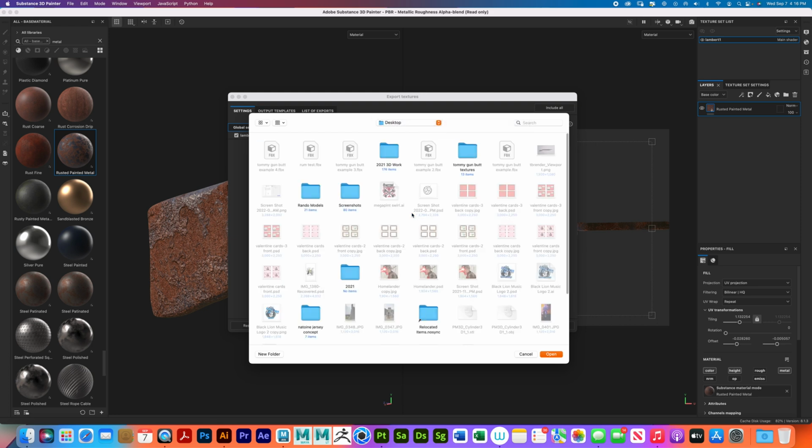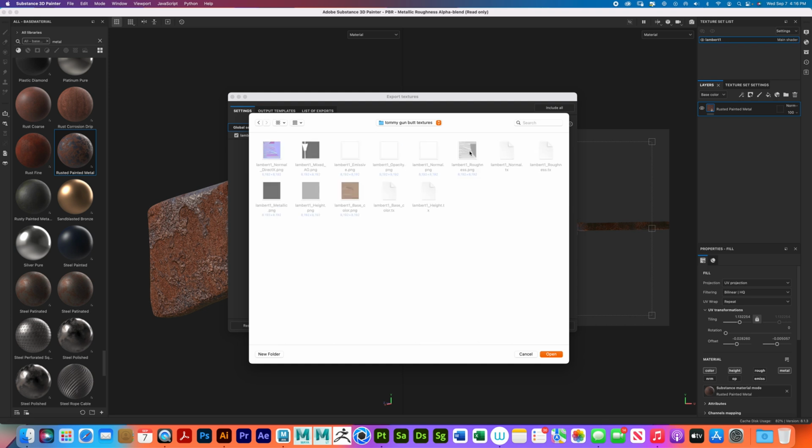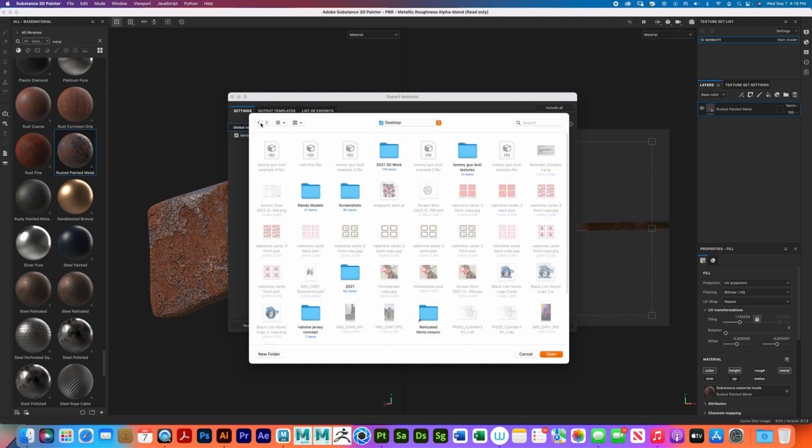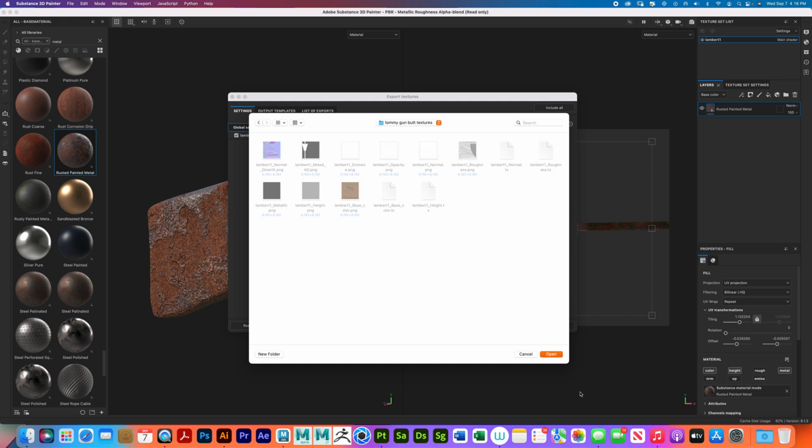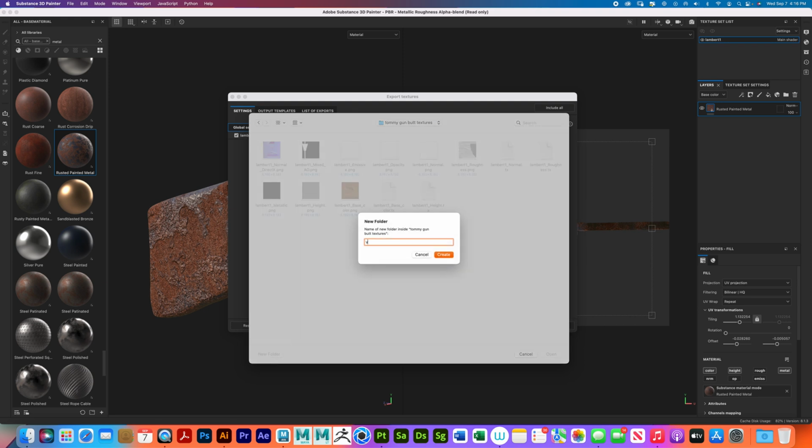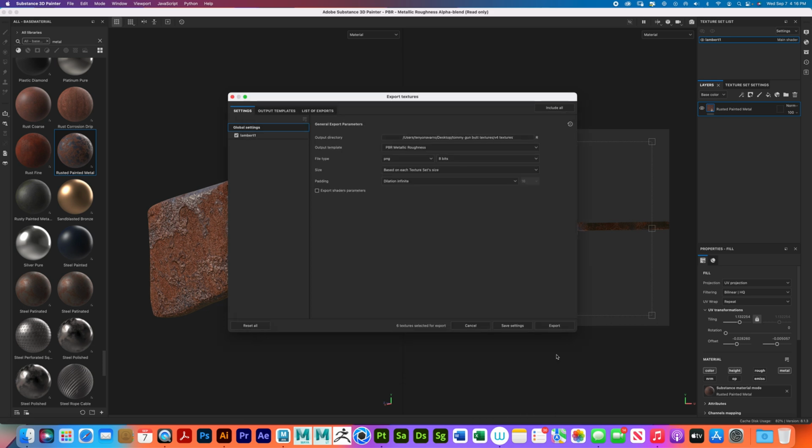Where's my desktop? Tommy Gun Textures, which is that. But I'm gonna do another one in here. So I'm gonna call this V4 textures. Enter. I'm gonna press open. That's where I want it. Now here I want it with alpha, because I always, just in case, have something that has a hole or holes or a mesh with cuts. I want that. So I always choose that.